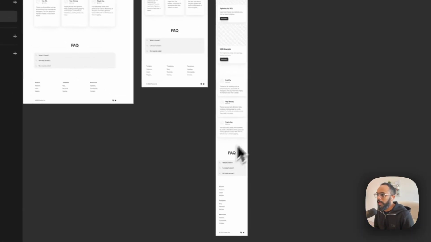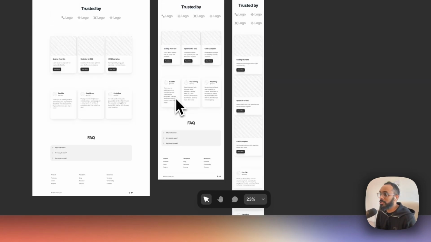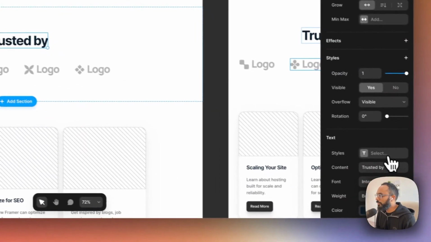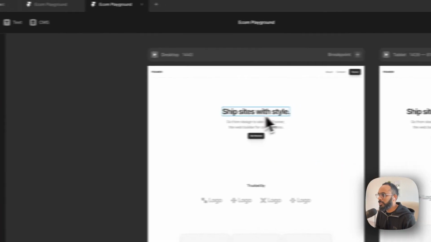There we go. So off the bat, you can see this component library is fully responsive. So there's not much responsive work that we need to do, which is great. I'm not happy with the size of this title. We'll go to styles and choose subtitle. Great. So that gives more contrast to the main title over here.